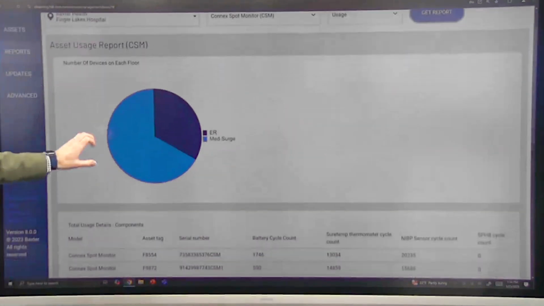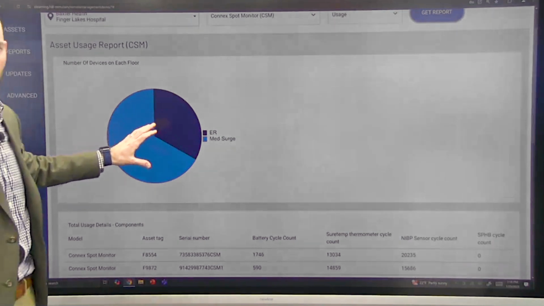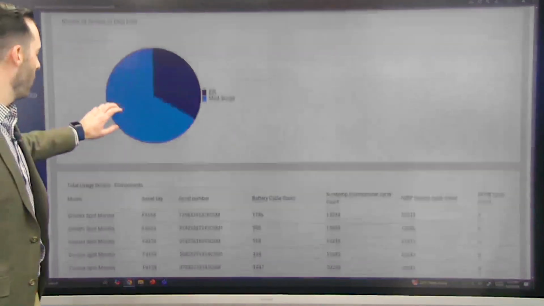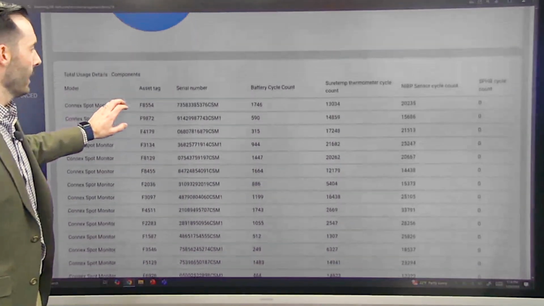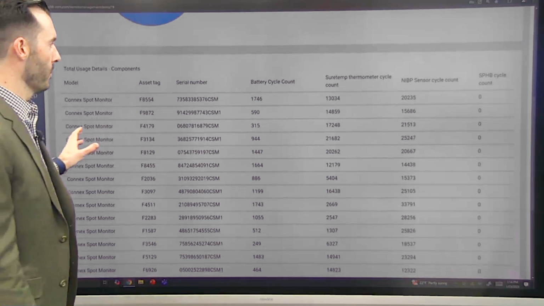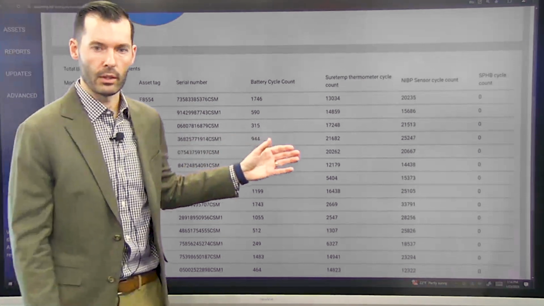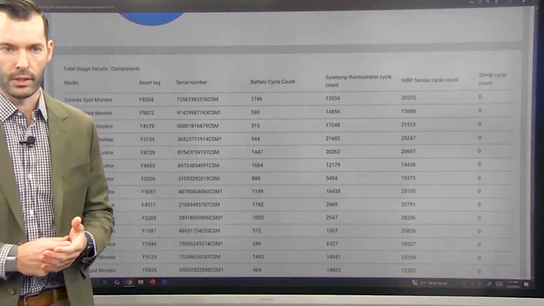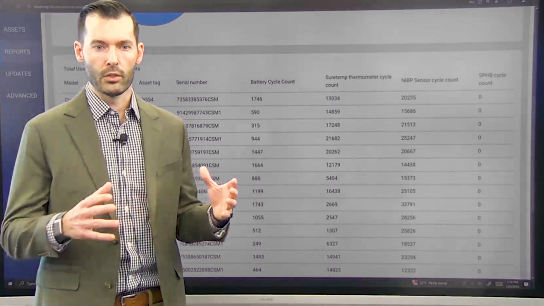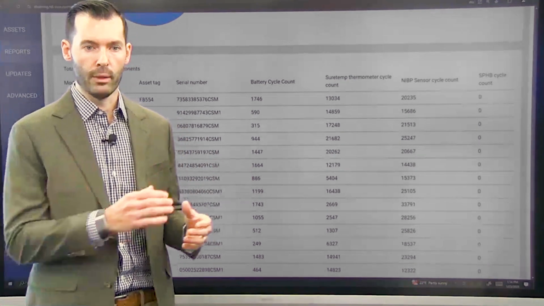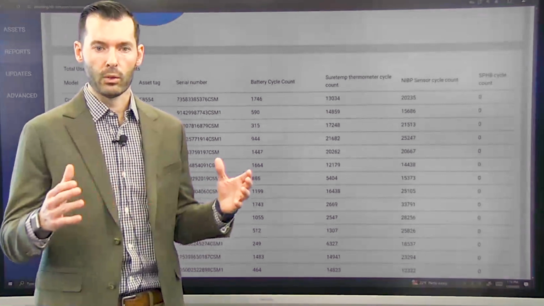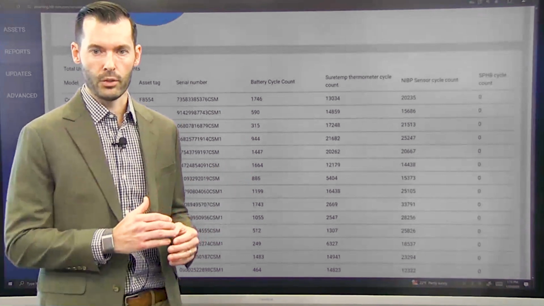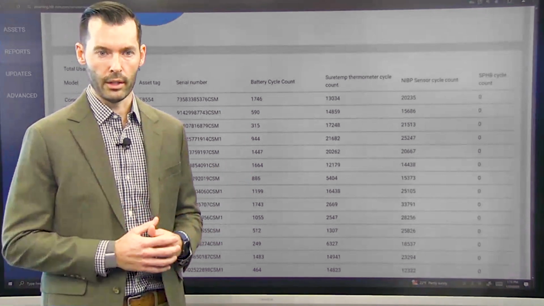This pie chart at the top is just the number of devices on each floor. But once you scroll down, it gives you even more valuable information. This is where I mentioned the cycle counts earlier. When you're looking at the battery or the SureTemp thermometer probes, this can give you a really good macro look. Instead of being in that individual asset, you have a macro look at all of the different devices within this location and what those cycle counts look like.